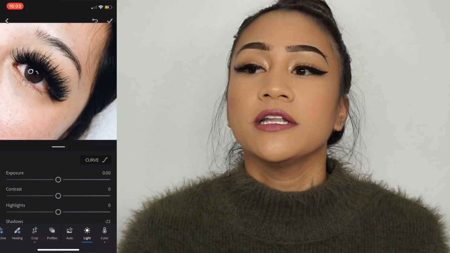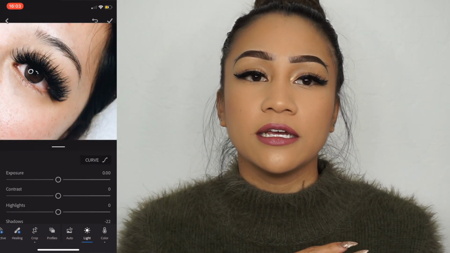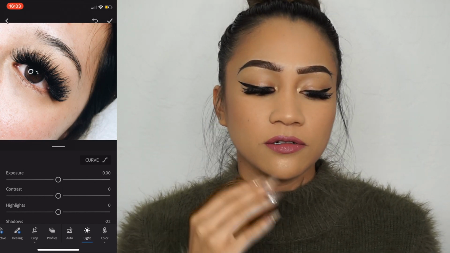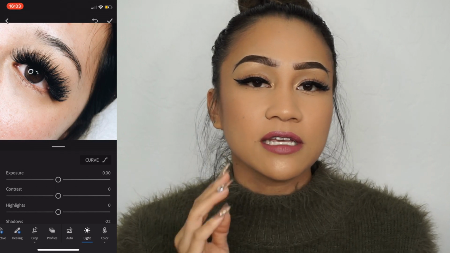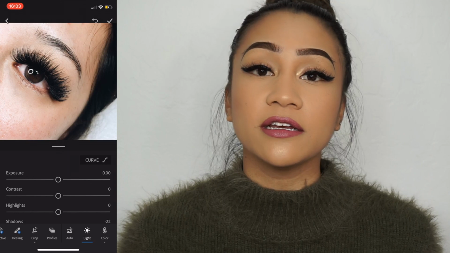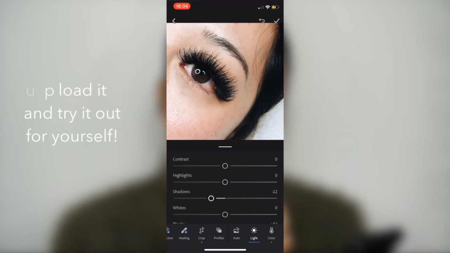When I'm going in and editing the lighting in my photo, I just go off of how I like the way it looks when I see it. Once you edit your photos a lot, you'll be able to really know the style of editing that you like on your photos.